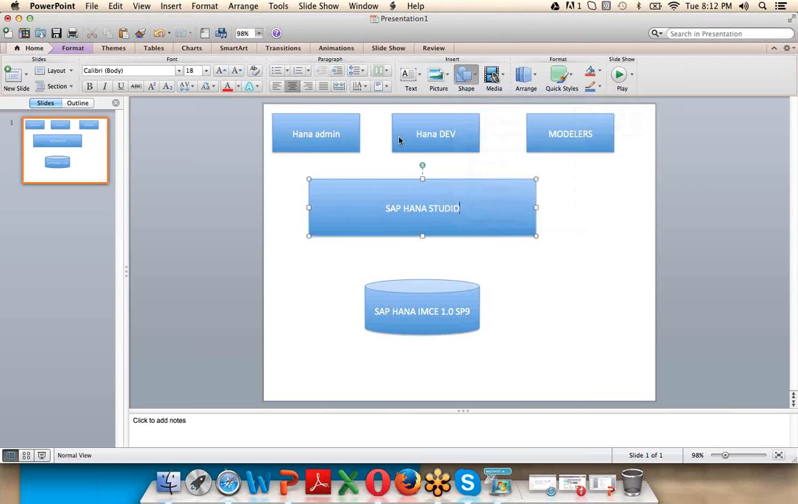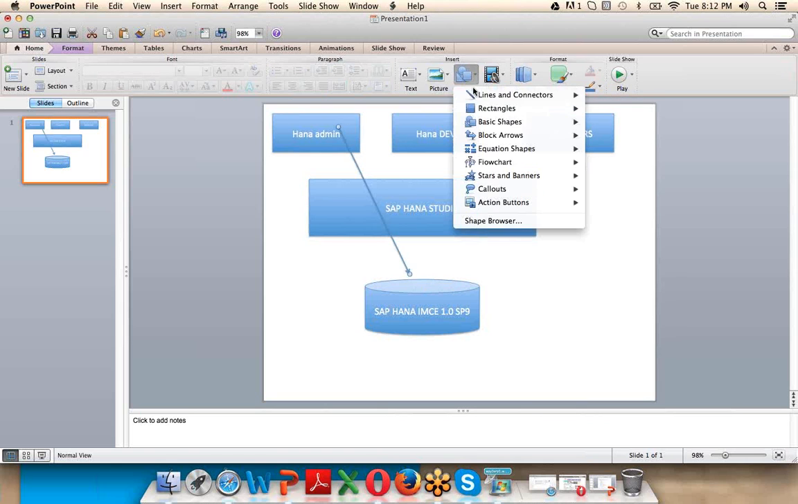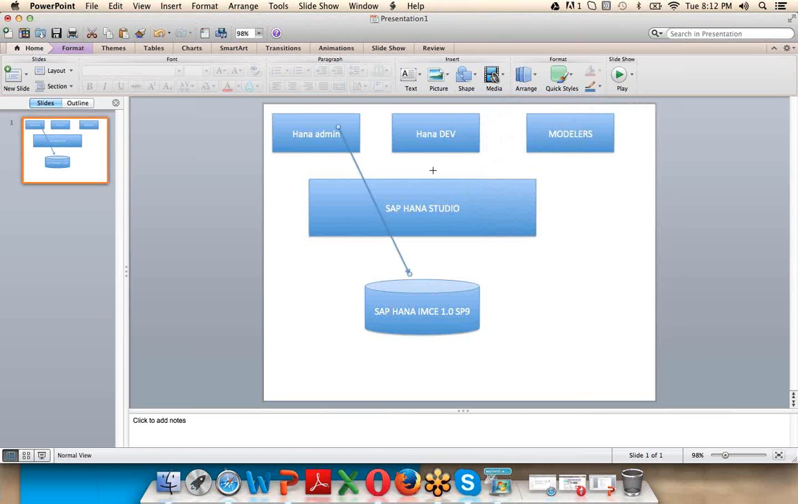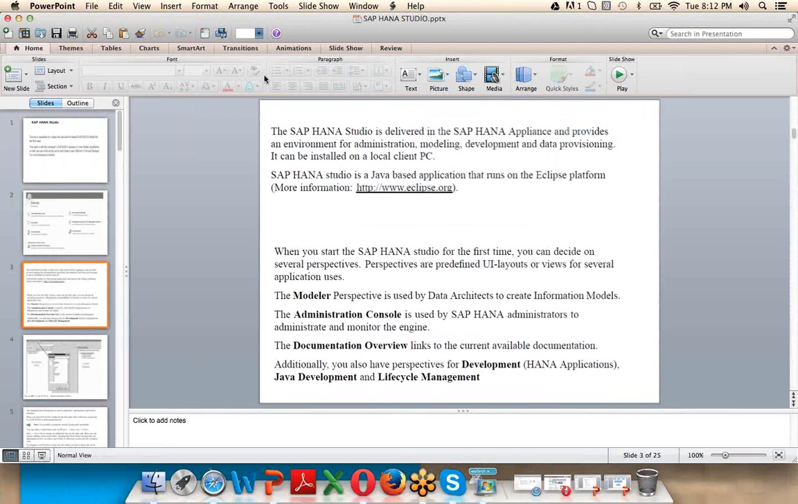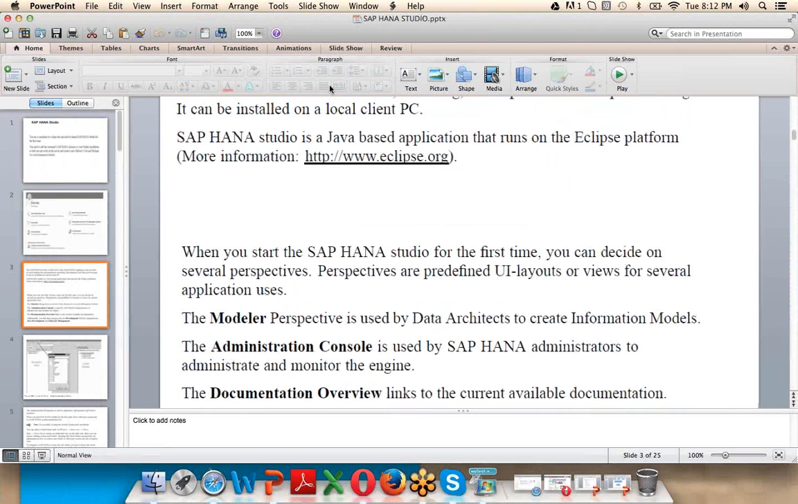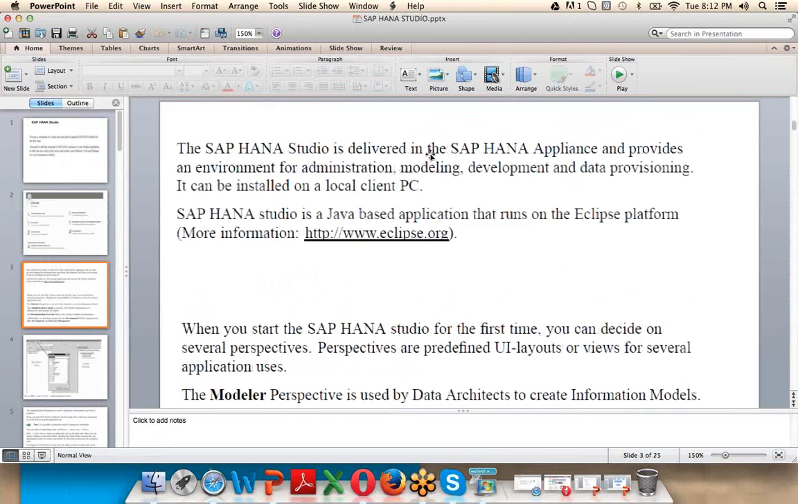Using this client tool, these team members in the project can connect to the SAP HANA database in order to perform their respective activities. Now what is this client tool? What is the technology based on which this client tool is designed? As I said, this is a tool designed in Java. Basically, this is a Java Eclipse based tool. It's an Eclipse based platform, integrated development environment.